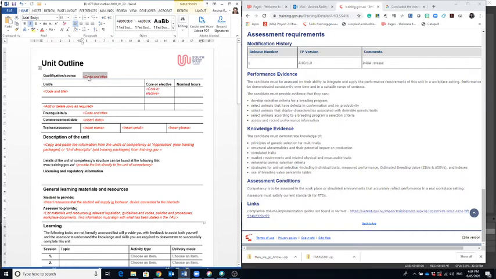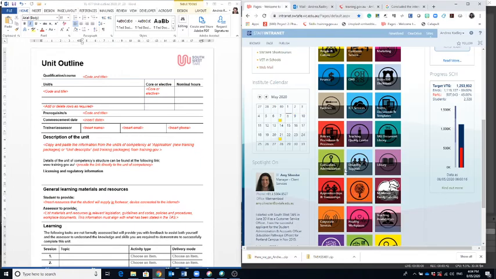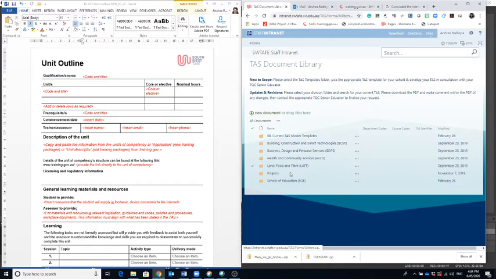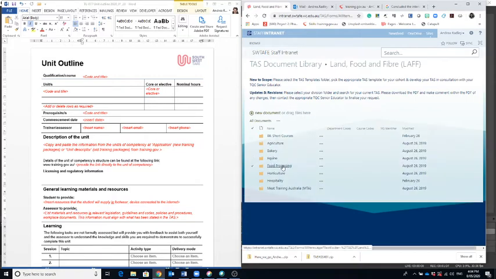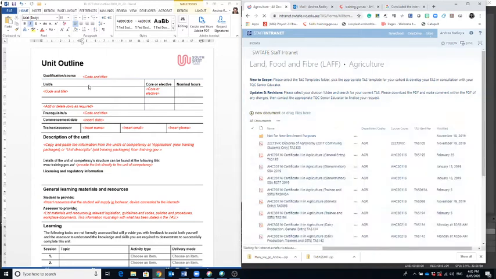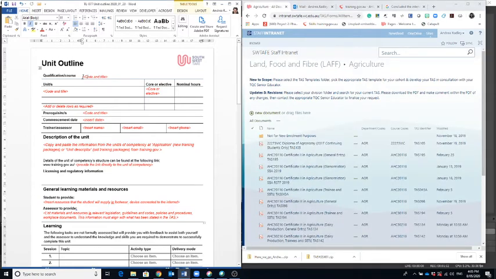They may be able to direct you to the TAS. In the TAS library, that will be able to tell you what qualification the unit is sitting in. It can only be one qualification on the unit outline. You can't put 4 in there. The student is only going to be enrolled in one qualification at a time. So you type that in once you find out what that qualification is.